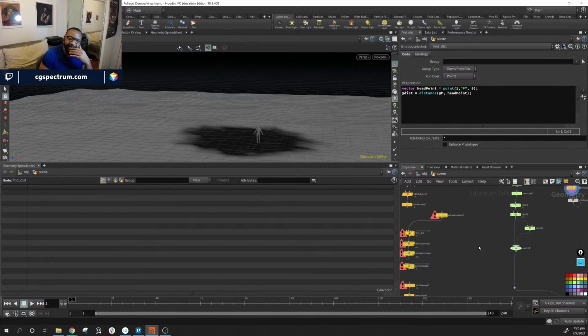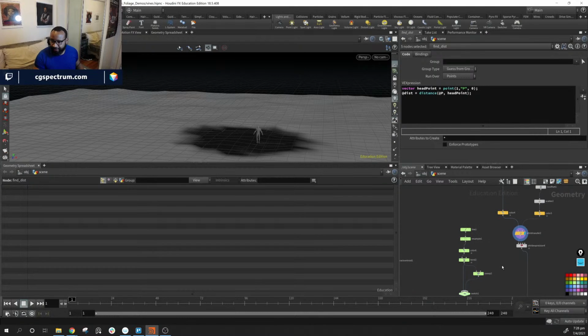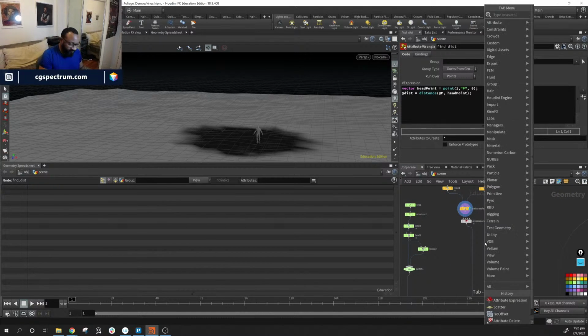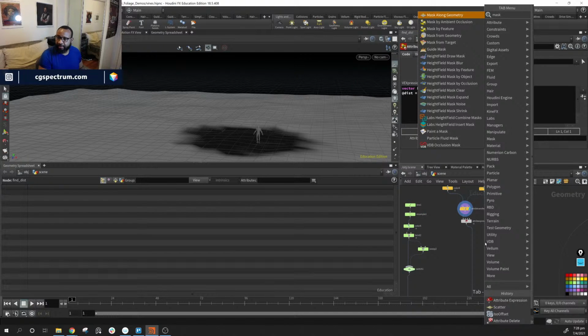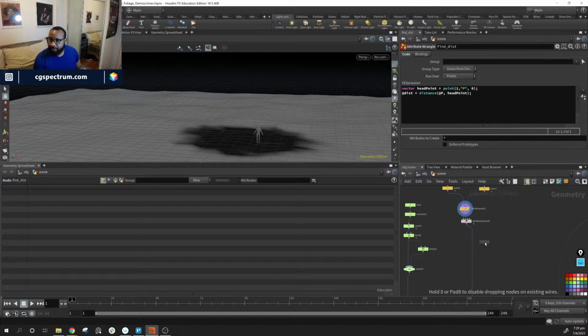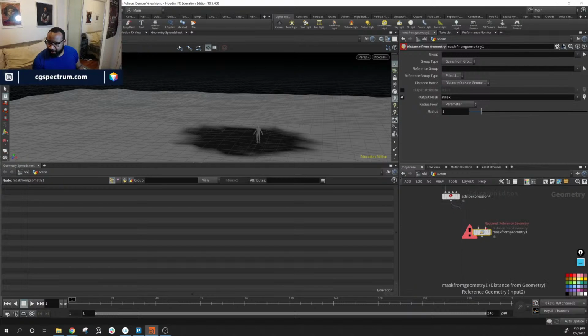And actually, you know what I might be able to do, let's try some of the newer stuff. Let's try a mask by occlusion, mask by feature, mask along geometry, mask from geometry. Let's see here. Reference geometry, geometry for attributes. So let's look at what this one does. This is one of the newer nodes that I'm trying to explore a little bit more.